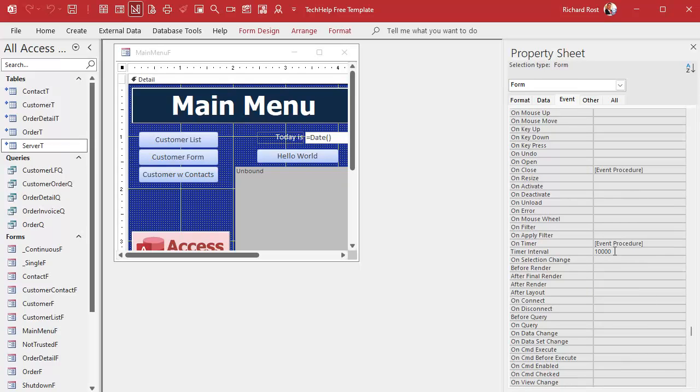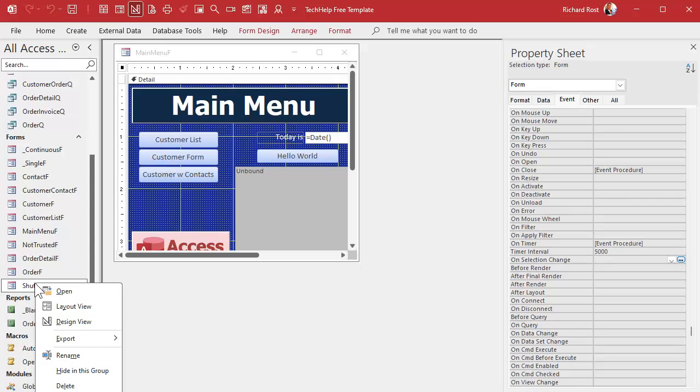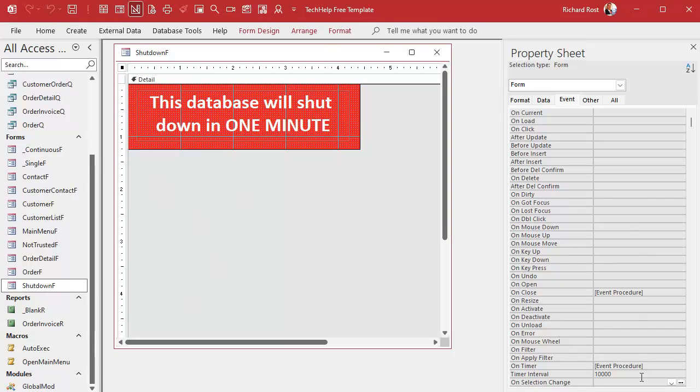Event. All right, this is 10 seconds. Again, you'd make this something like a minute or 5 minutes or 10 minutes. I'm going to make it 5 seconds just for the purposes of class, so we don't have to sit here and wait for it. And then what's going to happen is that's going to open up the shutdown form, which is also set to 10 seconds.